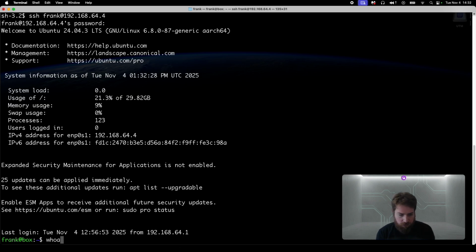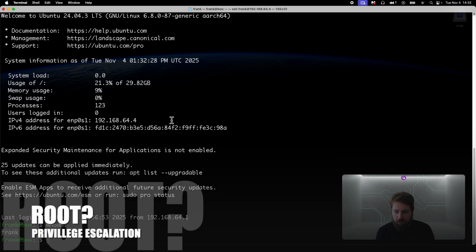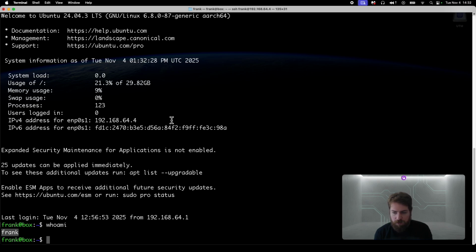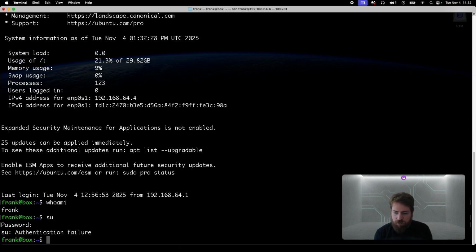Now, you check, now we are user Frank on this Linux system, but we want to become administrator. We want to be root. So one simple way could be if they use password reuse, if they use the same password again for the root user. So we could try that. And you'll see in this case, the password of the root user is not the same as the regular user.